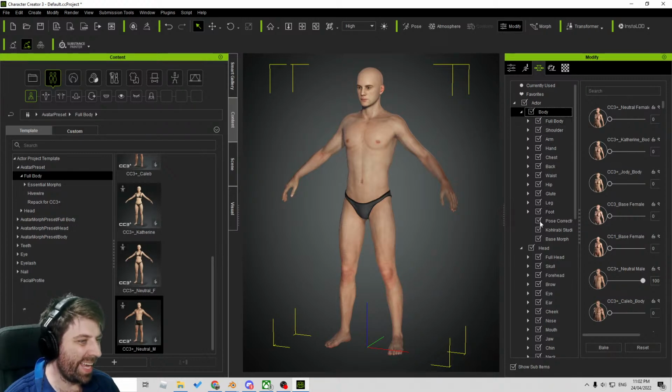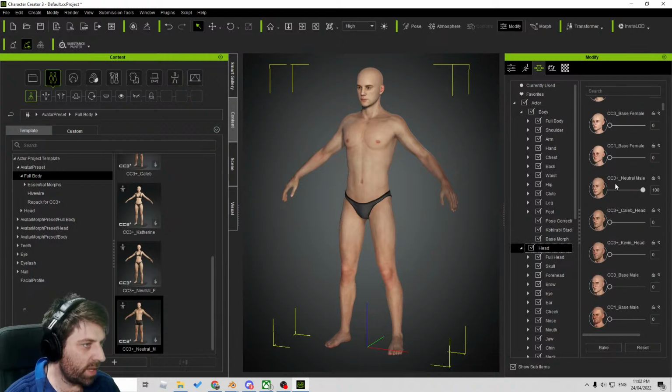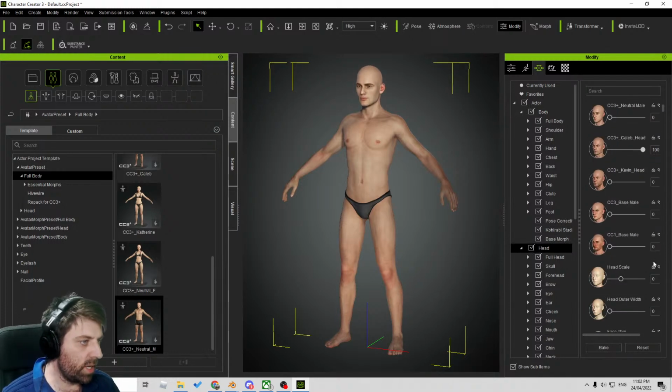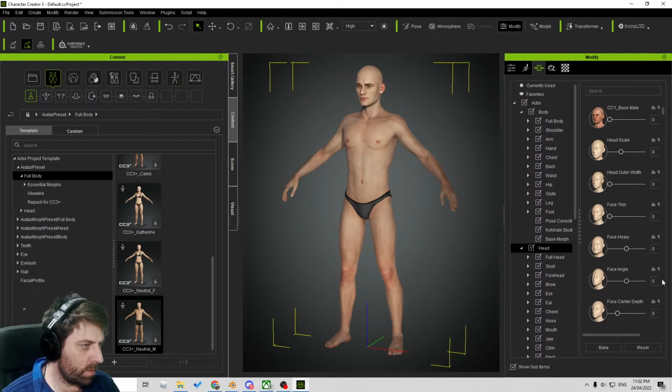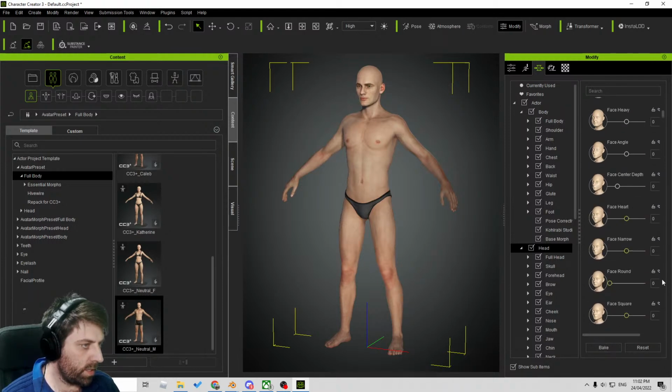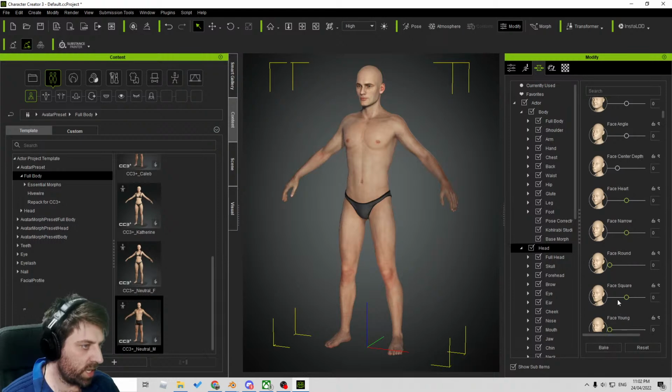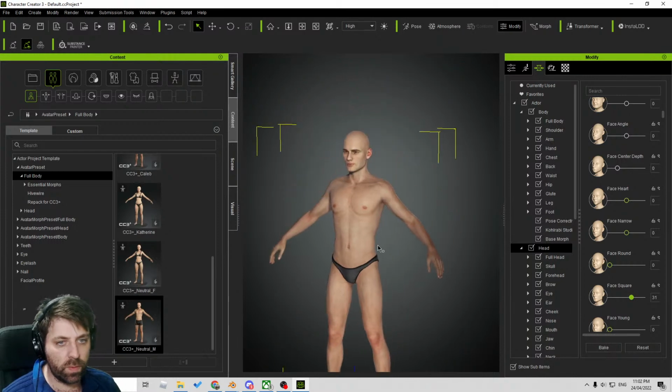Let's come into the head. I do want to change the head. Neutral male. Let's give the dude a bit of a stronger jawline. And just seeing, is there anything else we can change? Square face. Give him a little bit of a square face.